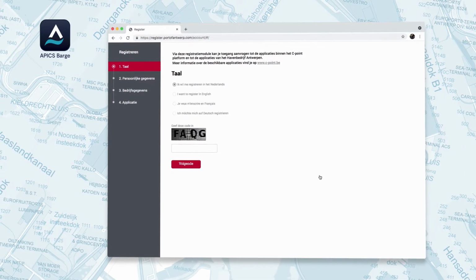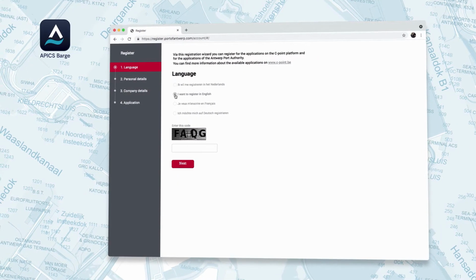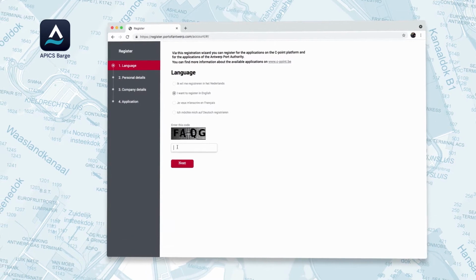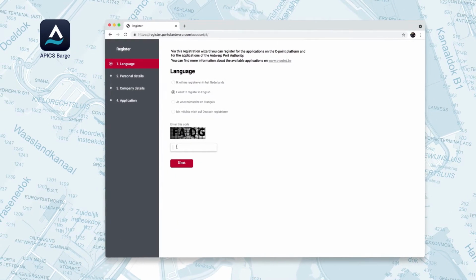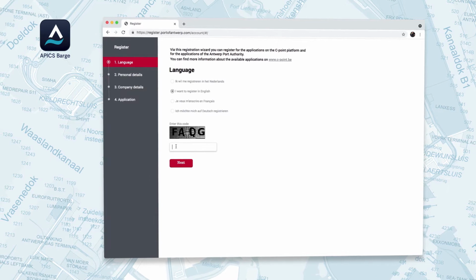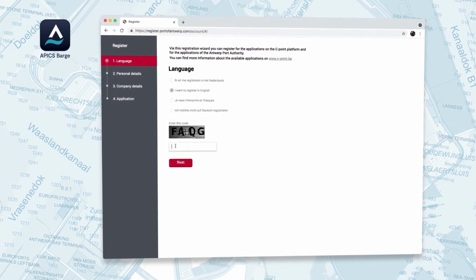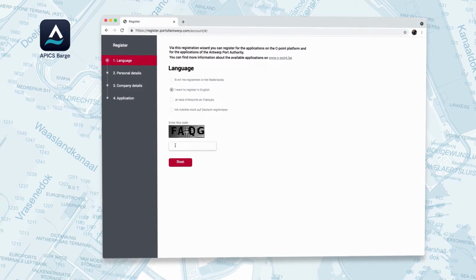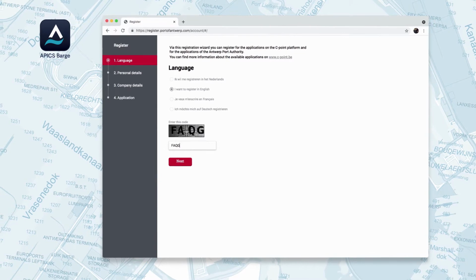Step 1. Select your language. Important, the language which you select here is also the user language for the application. Remember, you can change your language via your SeaPoint profile. The application is available in Dutch and English.